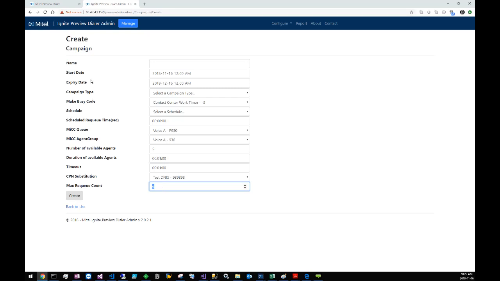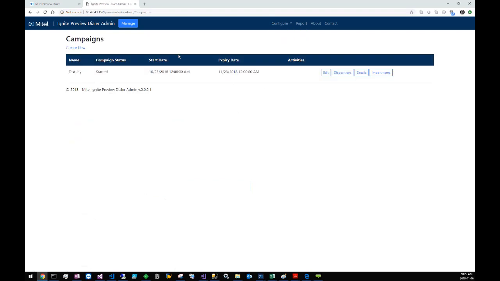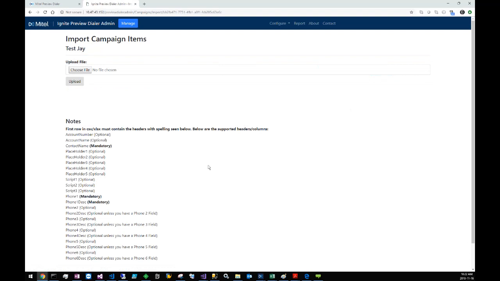So that's the basics of the initial information for creating the campaign. Once you've created the campaign, it'll show up in your list here. And this is also where you would import your items for the campaign. We do have an import template that customers can follow. I'm just going to go to the import items page to show you what this looks like.